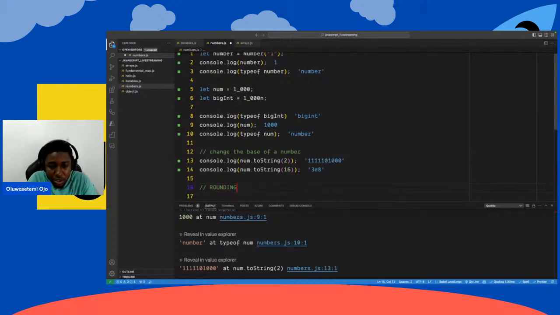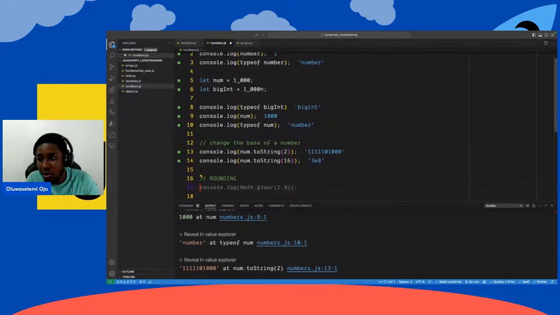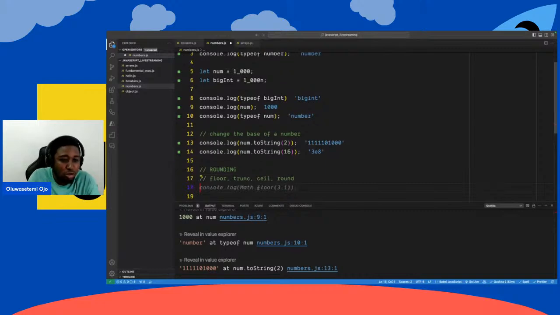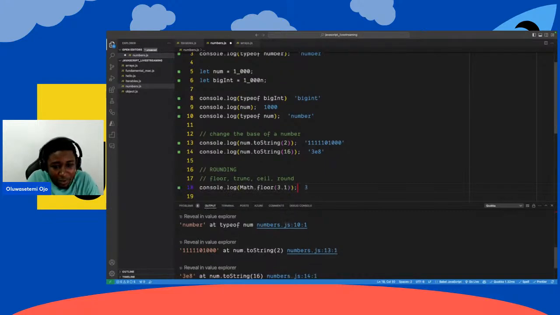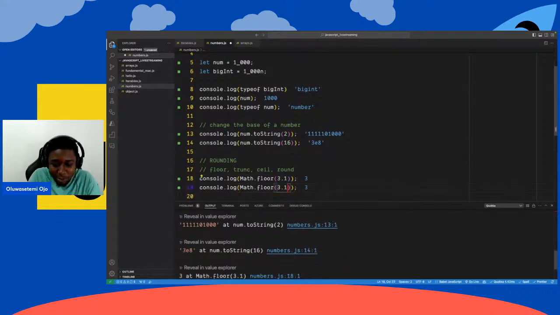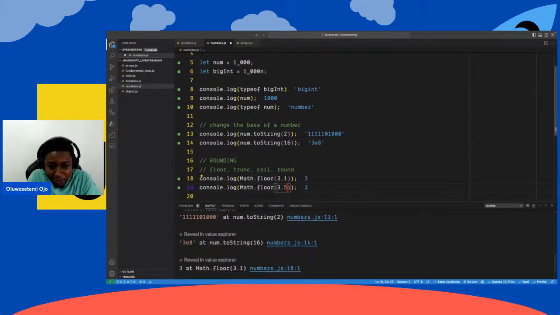We can round numbers. So you can round numbers using the what? You can use Math.floor, Math.trunc, Math.round, and Math.ceil. So to do that, we'll do what? Floor, trunc, ceil, and round, right? I think these APIs, yeah, I honestly don't know the difference between all of them. I just use them. I am sure that some of us know the difference.